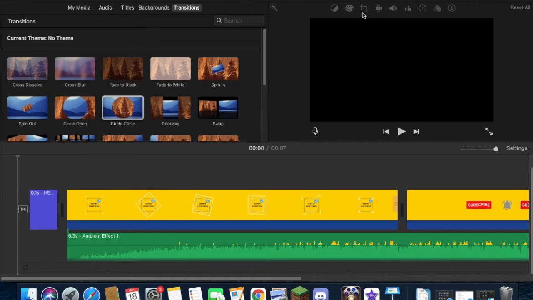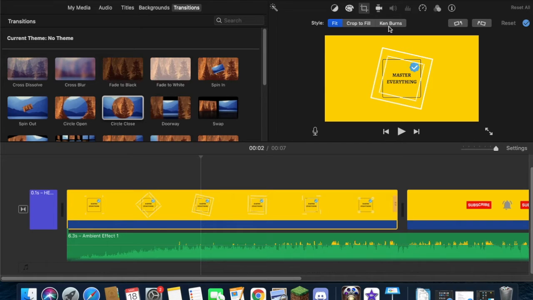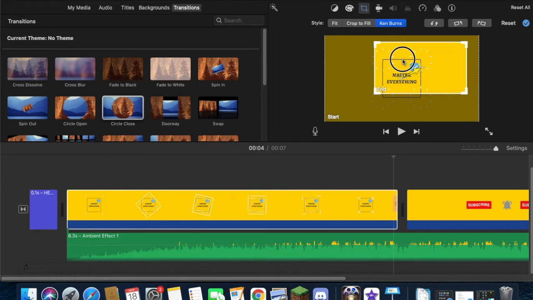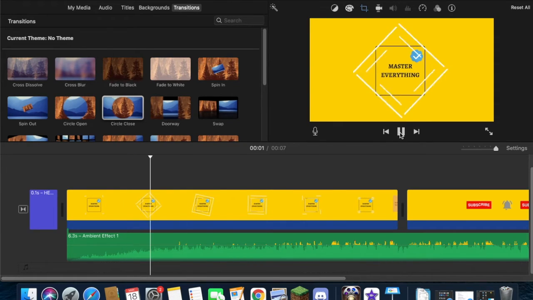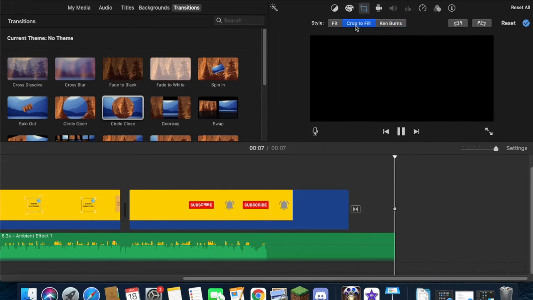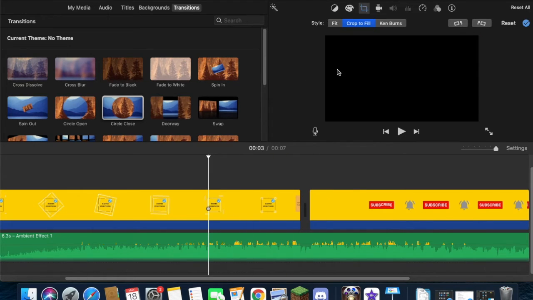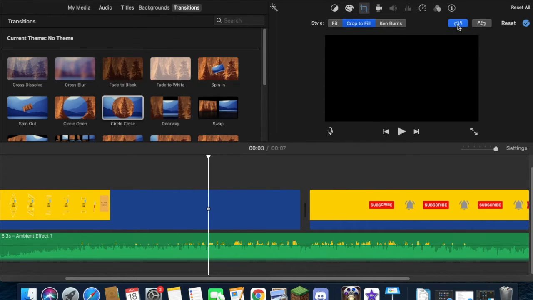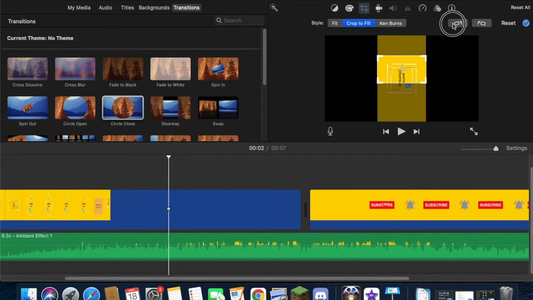Then we have here crop option for the video. We can crop it. If we select Ken Burns, the video will zoom till here like this. Wait, I'll show it. It will get zoomed. So it has been zoomed. Then we can use crop to fill or fit. These are three options. Then we can also rotate it like this.